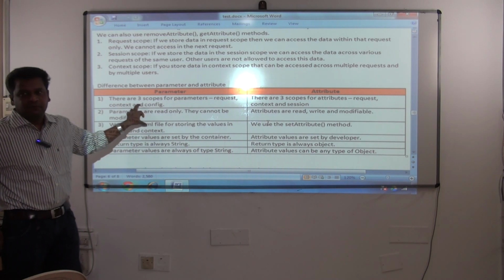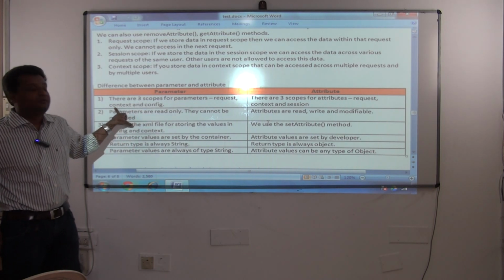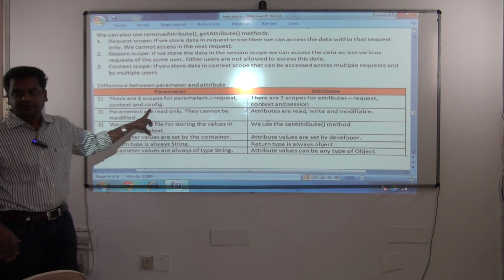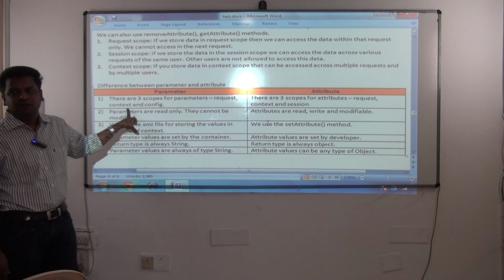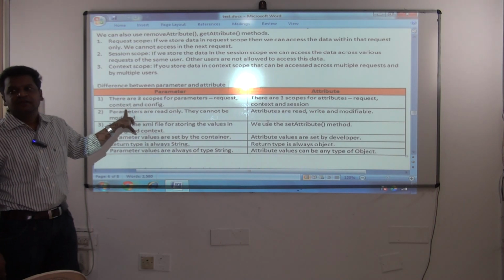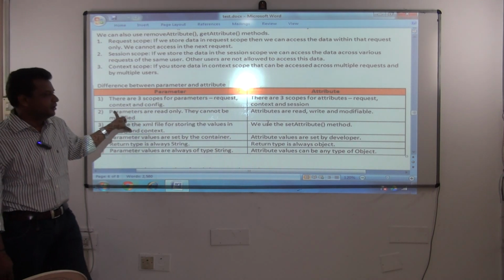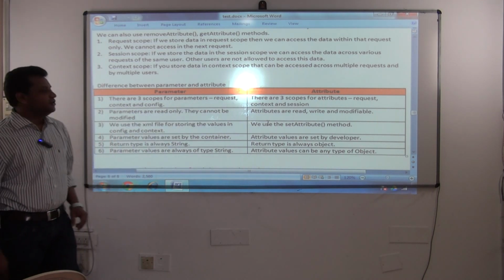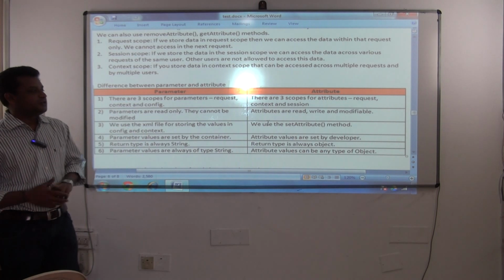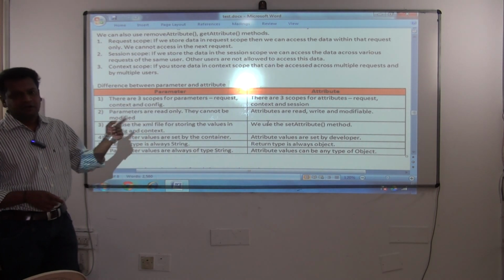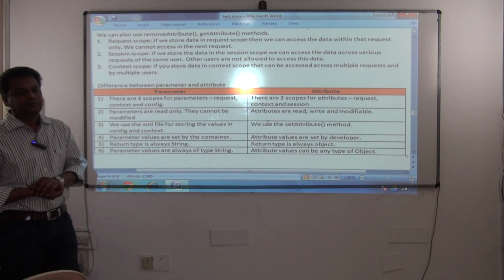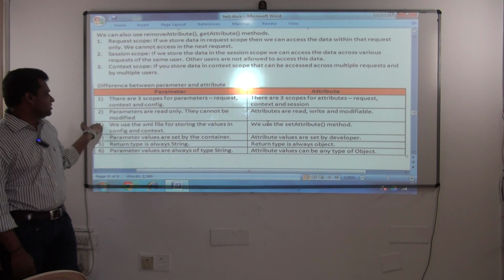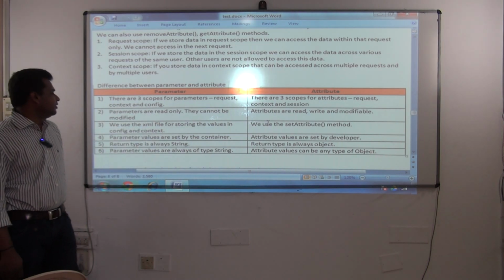So it's up to you whether you want to configure context and config, or else leave it. If you want any value, configure it in web.xml and those values will be available in the corresponding object, either in config or in context. But for attributes there are three scopes. What are the three scopes? Request, context and session. I have completed context and session. Now I will be covering request. And next, parameters are read only. They cannot be modified.